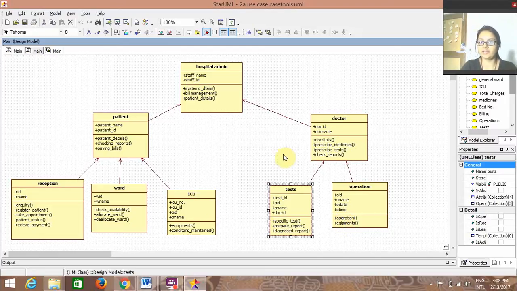This is my case tool. This is my use case diagram as well as my class diagram for the second problem statement that was given. This is the end of my second exercise.